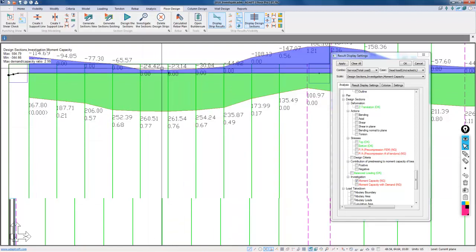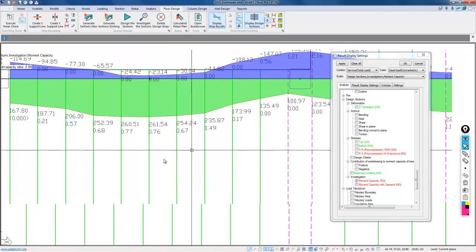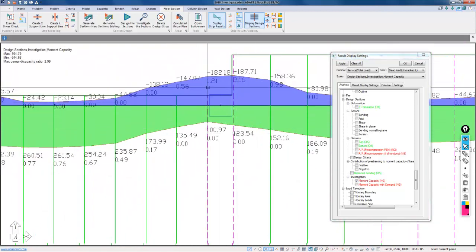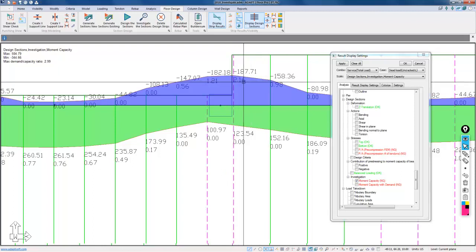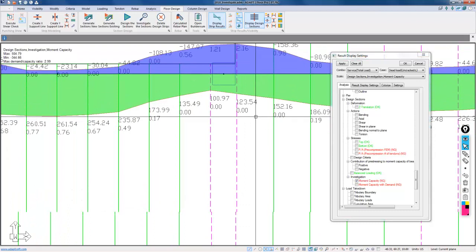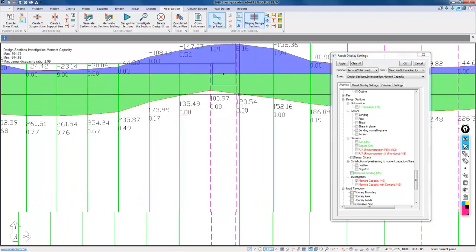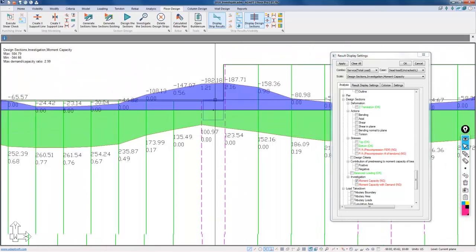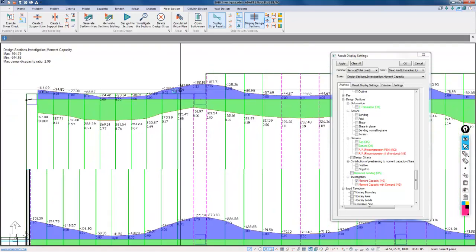The demand capacity ratio on the negative moment side is 0 because there is no negative moment as an enveloped value at that design cut. Once you get over a negative moment region, now we have this kind of flip. We have negative 187. The demand capacity here is actually 2.16, which is greater than 1. We have a problem there. And then this is 0 because, again, there's no positive bending as part of that envelope at the support location.